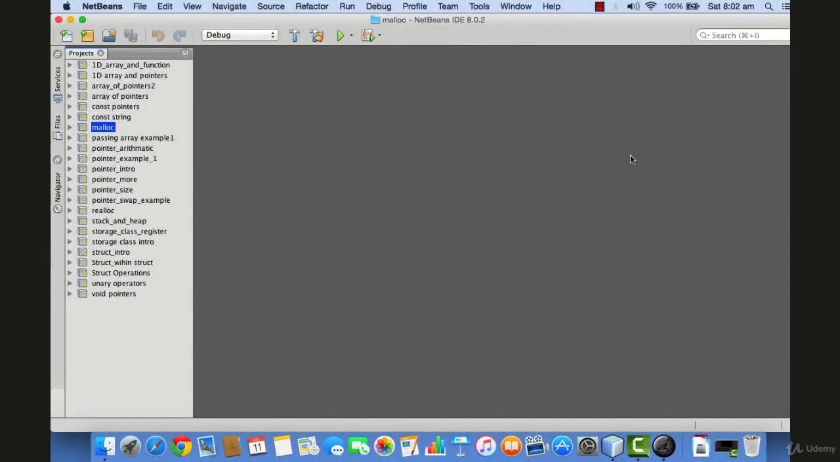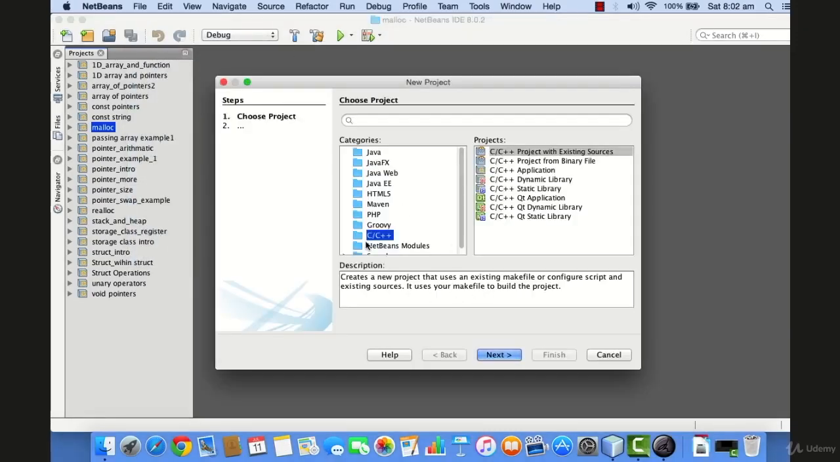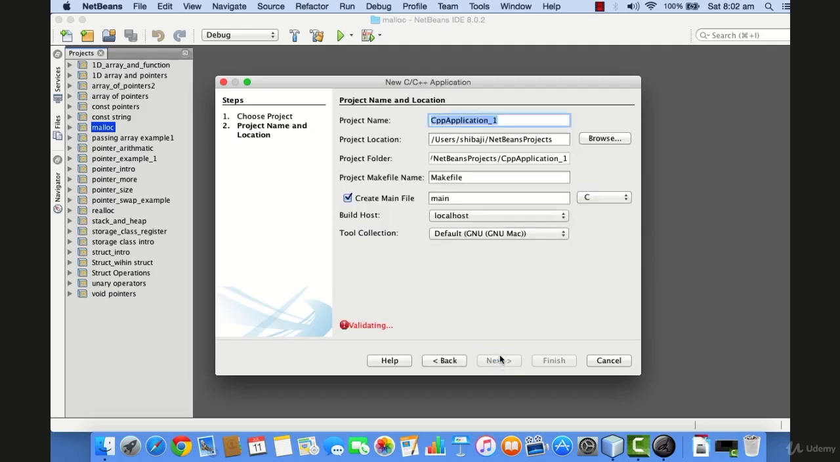Hi, in this tutorial I'm going to show you how you can create a C project in NetBeans IDE and how you can compile and execute your C project. In order to create a new project, click on File, New Project, and then in the categories list find C, C++. In the right hand side you can see the projects list.